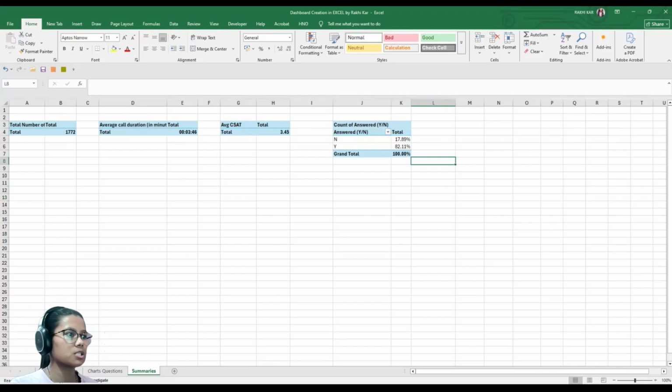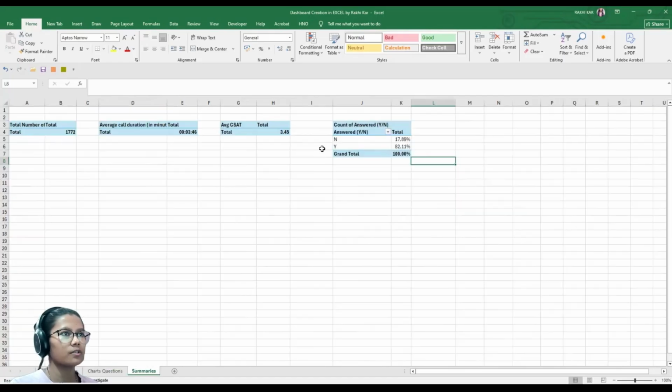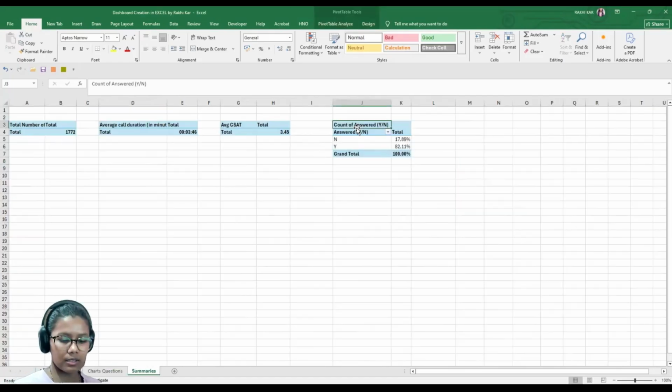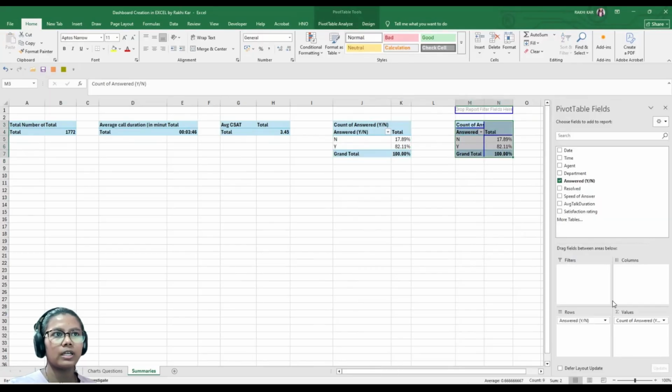And then the next measure would be percentage of resolution, right? The percentage of resolution means once it is answered, then it is resolved, right? So for that scenario, we have to copy this table and paste it once again, then show the value field list.